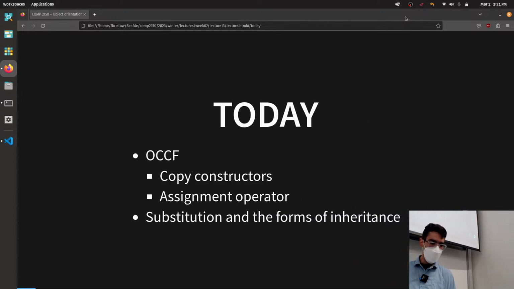Today, what I want to do is finish up with the Orthodox Canonical Class Form. I want to stop trying to say it because I keep saying it and it's really hard to say. What I want to do today is finish up with copy constructors.